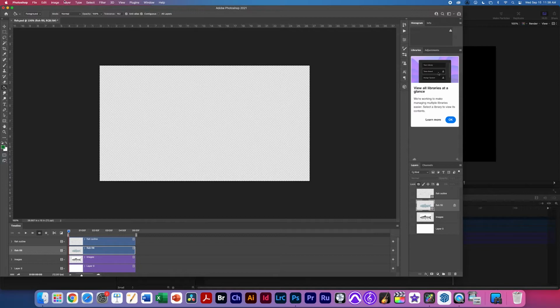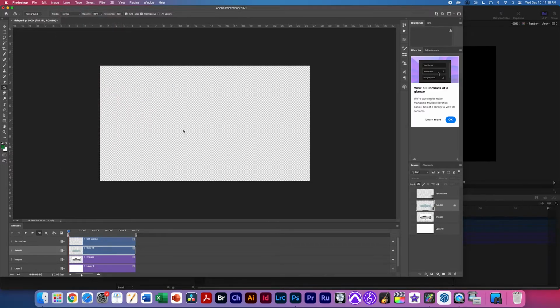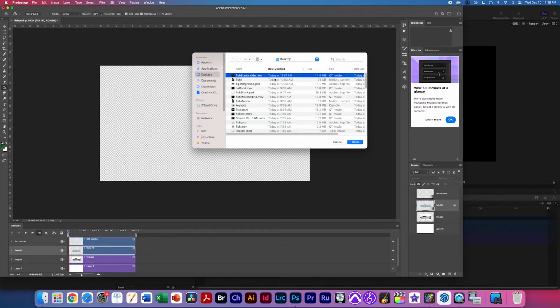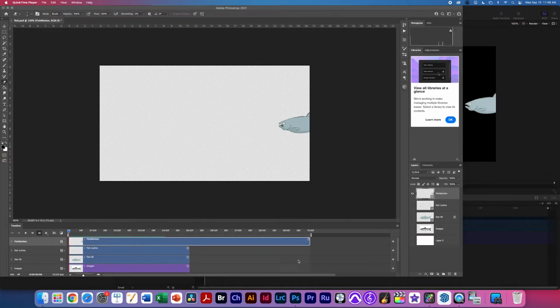And I'm going to go to Layers, Video Layers, and then do New Video Layer from File. I'm going to select that movie that I just had, and now you'll notice that it is a 10-second movie that has been brought in. I'm just going to put it above everything else and call it Fish Motion because that's where it came from. Okay, we brought in our fish motion layer just to show you how that would work.